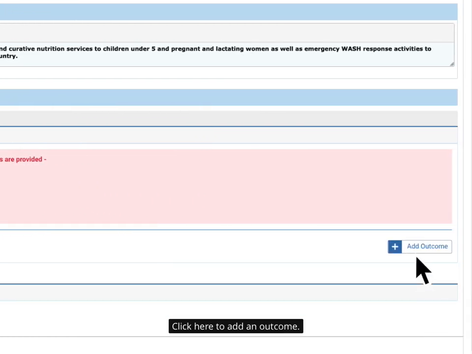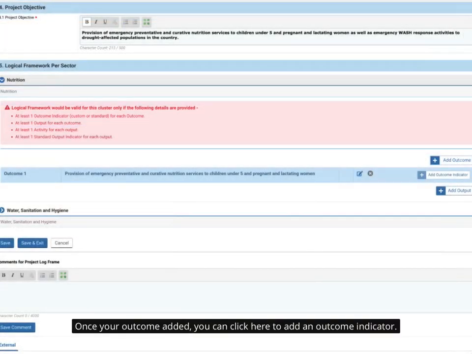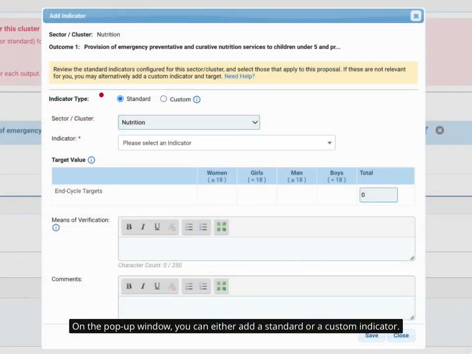Click here to add an outcome. Once your outcome is added, you can click here to add an outcome indicator. On the pop-up window you can either add a standard or a custom indicator.